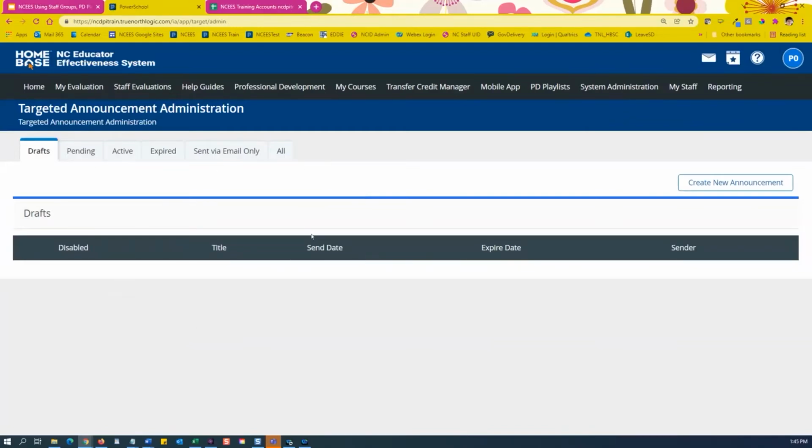All right, so this user has not created any new announcements yet. Before we get deeply into that, when you're targeting an announcement and you want it to go just into the system and not to an email, it's going to show up for staff under their My Messages icon. It will also show up on their My Evaluation page. I have a container out there that also shows any announcements that were sent out. Let's take a quick look at that.